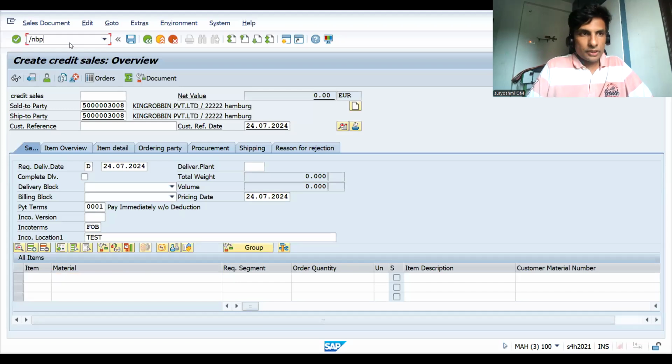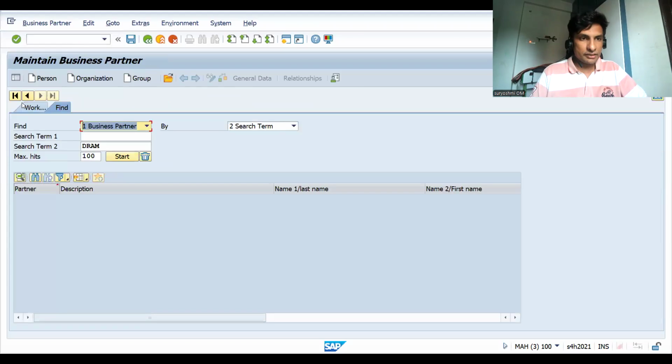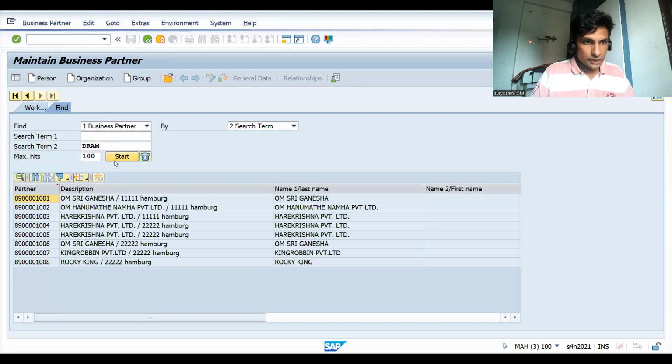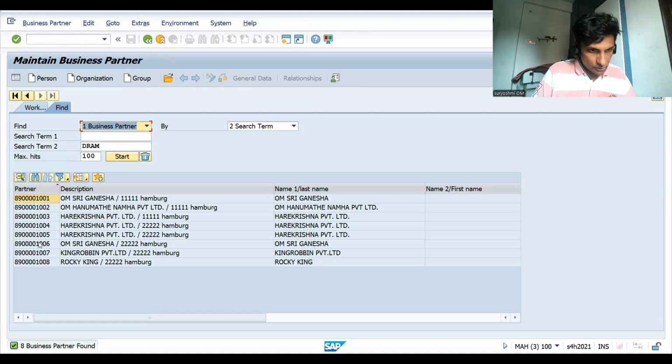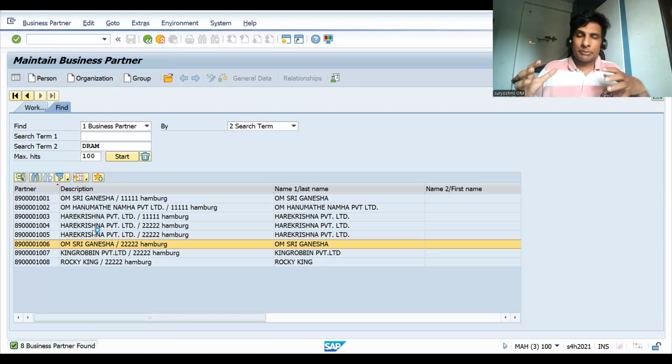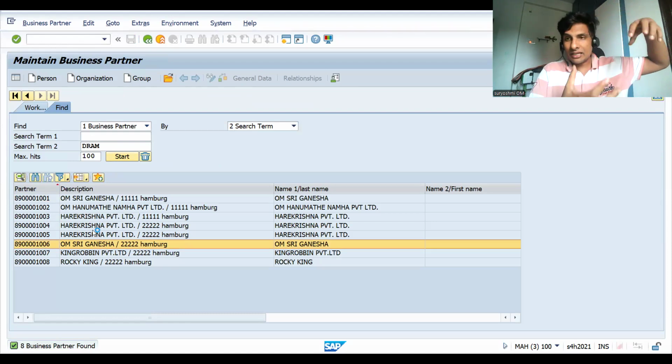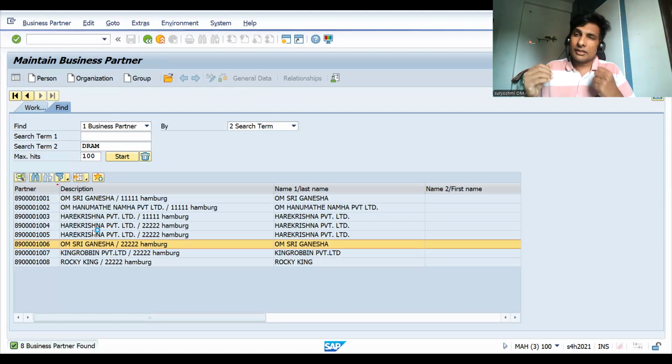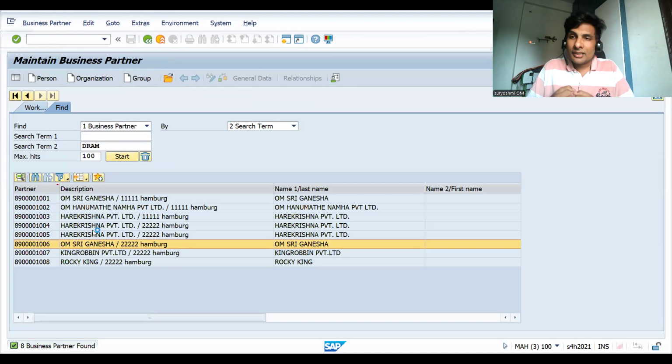Let me show you whatever BPs I have created here. If you click my search term, I can display all these different BPs. Let me take this BP and try to add these two BPs. BP is actually picking the customer, vendor, supplier, and contact person, and if you take agents, employees, or anything for that matter.